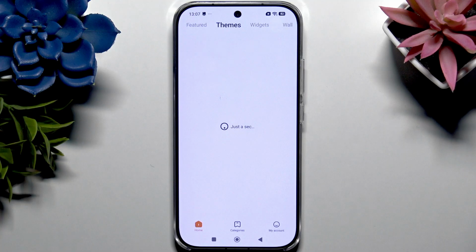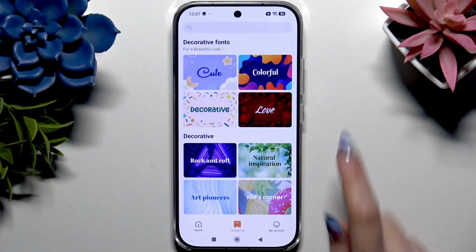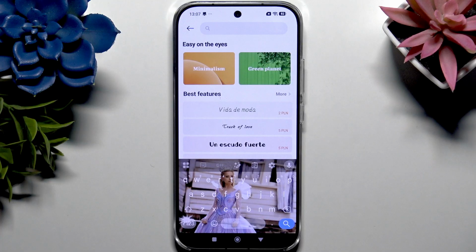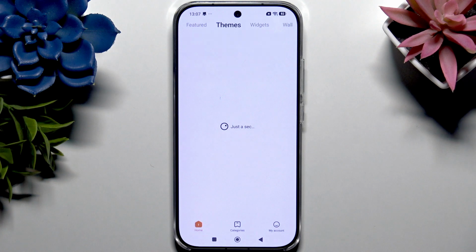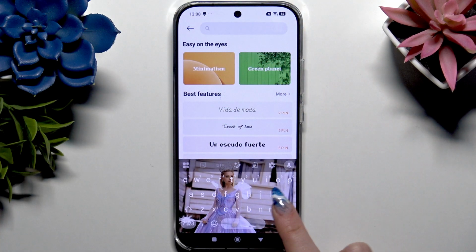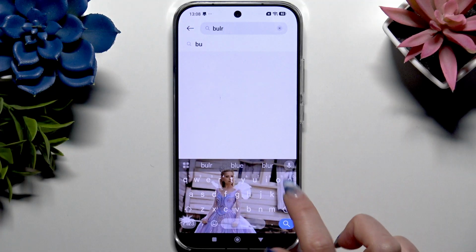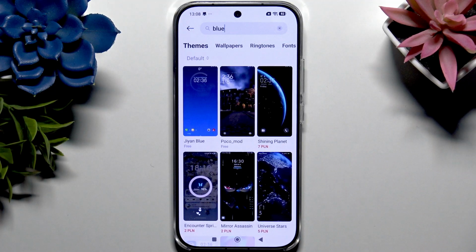Now you need to decide from where you want to get your theme. You can tap on Categories, click on the search bar to type in wherever you want to, or select Home and scroll to pick any of available ones. Unfortunately, something is wrong with my Themes app today, so I will just click on the search bar and try to look for one this way.